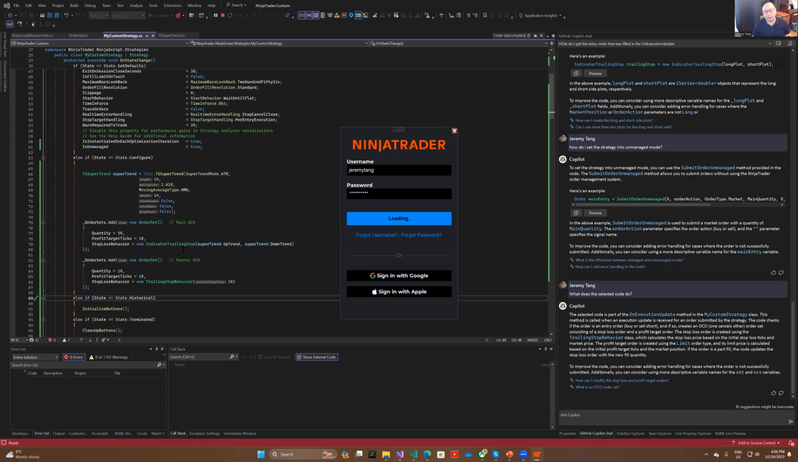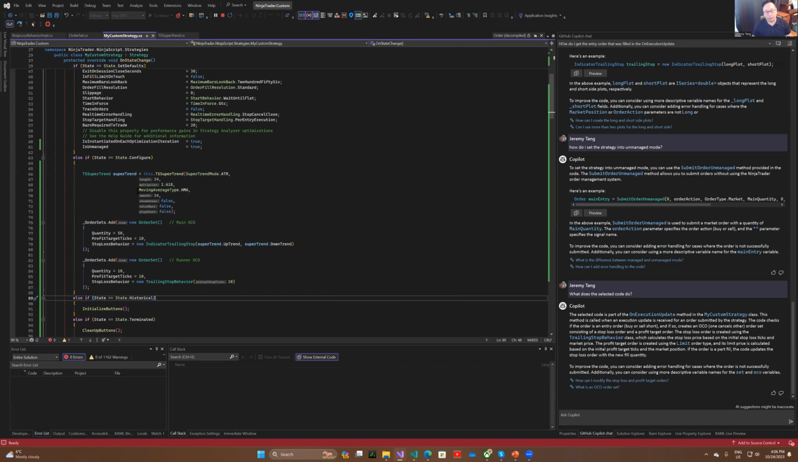And now that you've got this indicator trend stop, as you can see, I can feed almost any indicator I want into it. Okay. So let's go ahead and open that up.